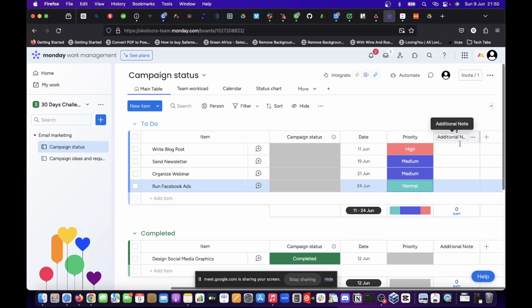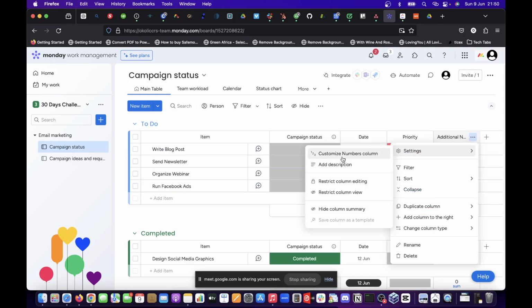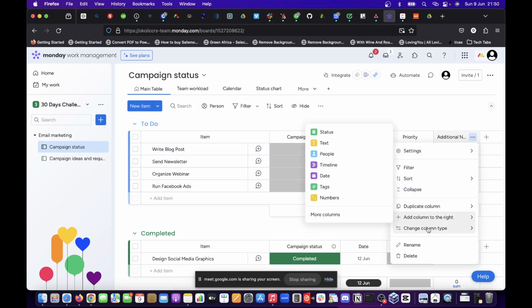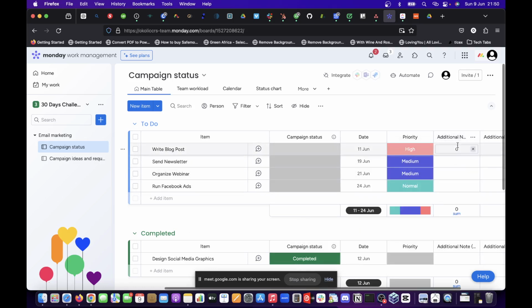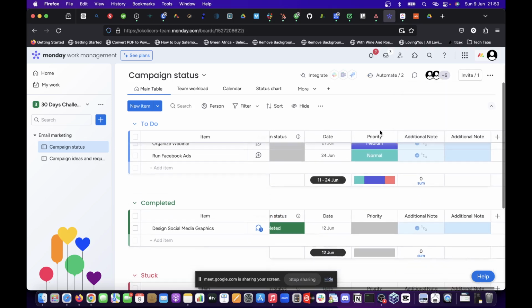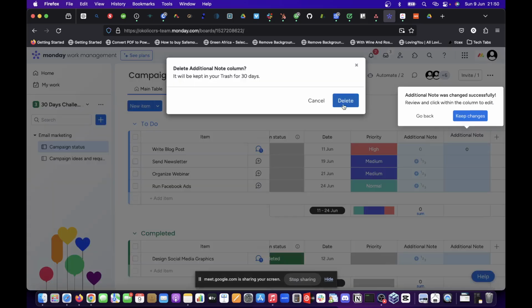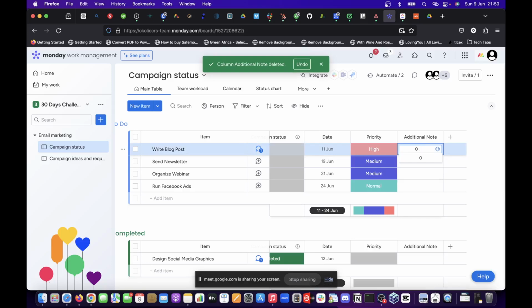Now, additional notes. Let me change the type here to text. Change column type text. Okay. Right. No, it didn't change. So I'm going to delete this one. Let's use the one here. Okay. You can now put text.